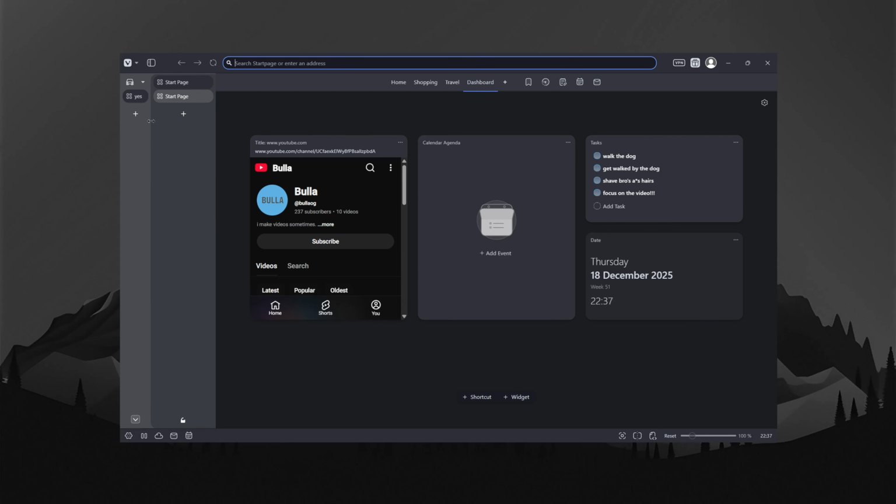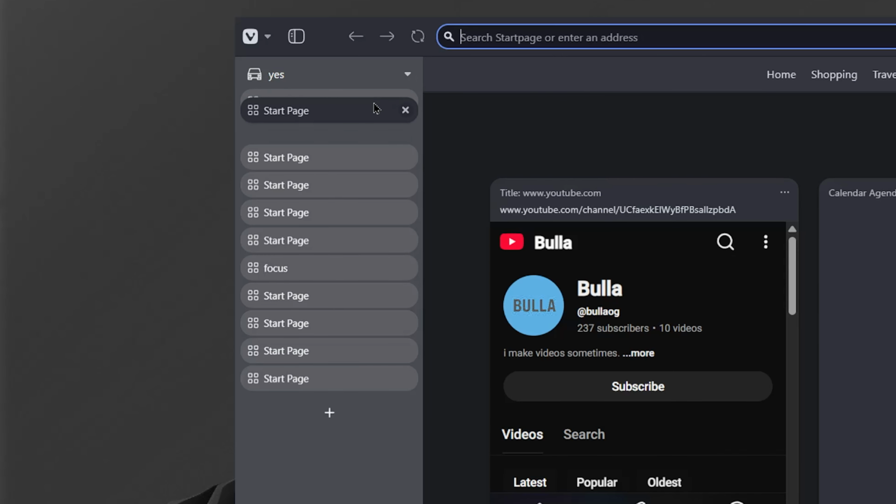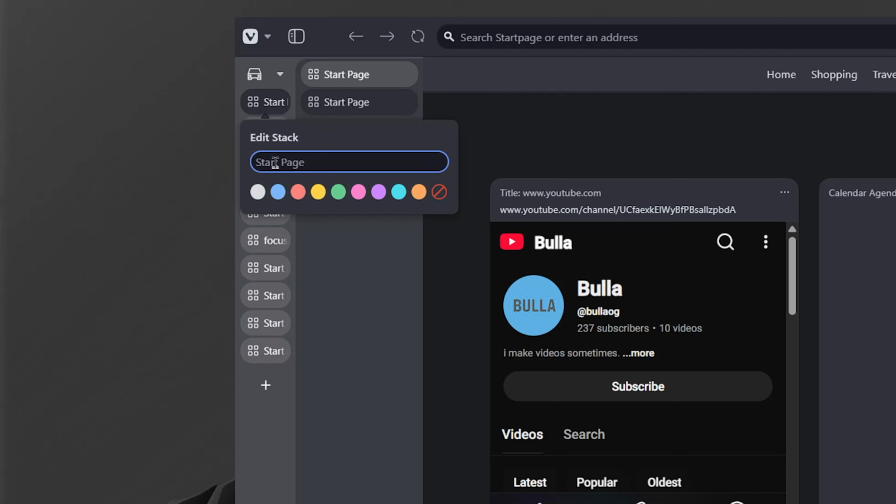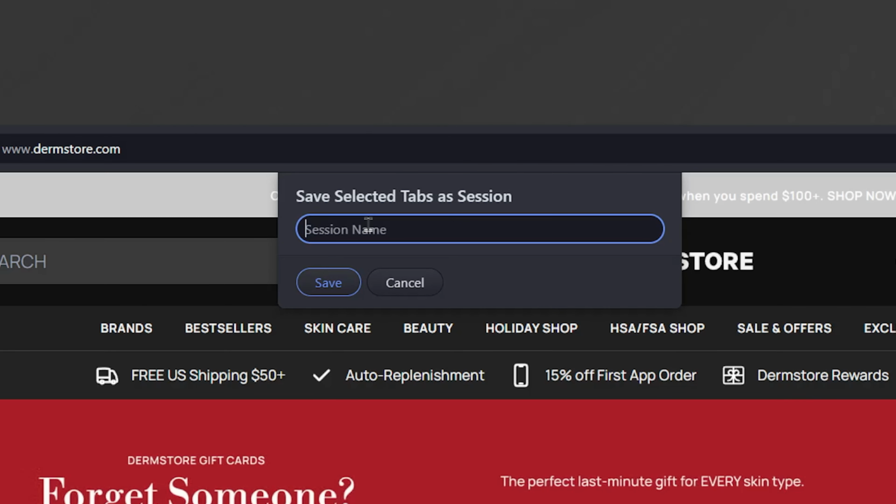If you're someone who keeps dozens of tabs open, this is where you will fall in love with this browser. But here's where it gets interesting. You can group, tile, hibernate, and even save tabs as sessions. Let's start with tab stacking.